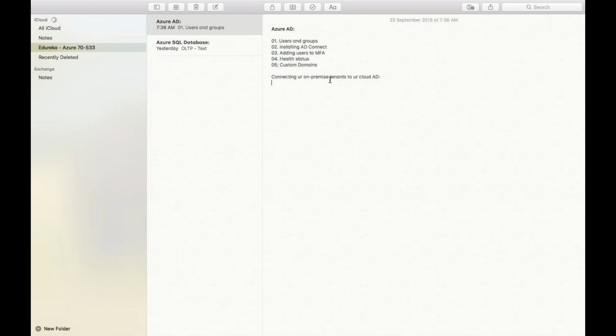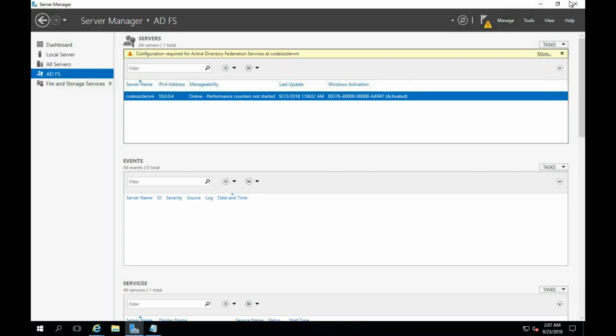So for this, what I need to do is I need to first go for adding the roles and features on Azure AD. Okay, so this is going to be my ADFS, Active Directory Federated Service. So you go here, click on Manage.